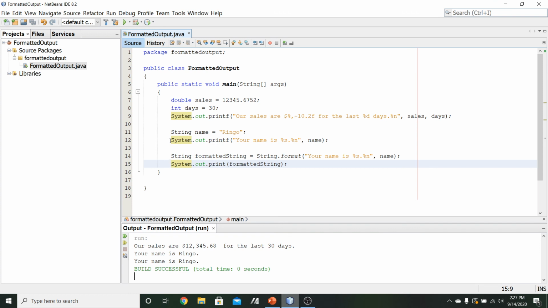All right, so at this point, this is going to wrap up everything with formatted output, relying on things like printf or string.format. In the next video, we're going to finish up on chapter 3 by taking a look at regular expressions.